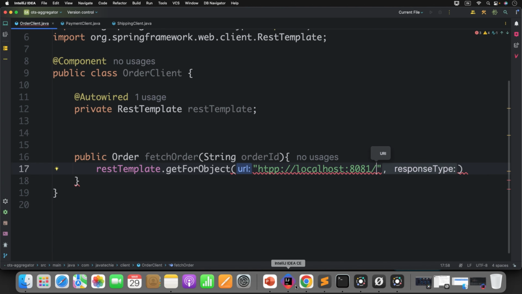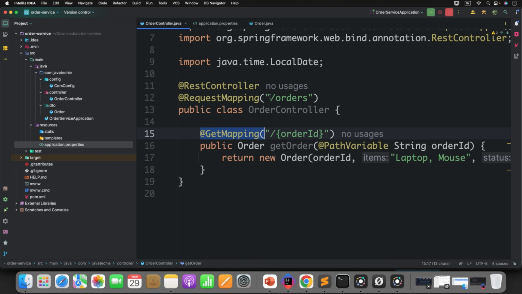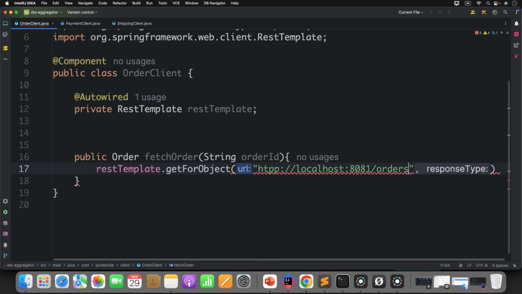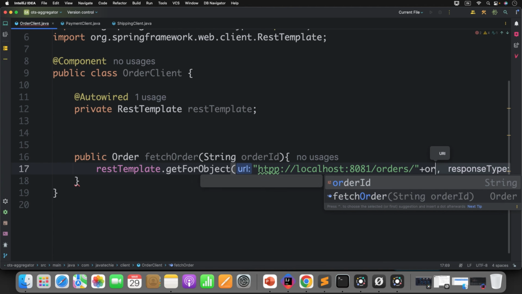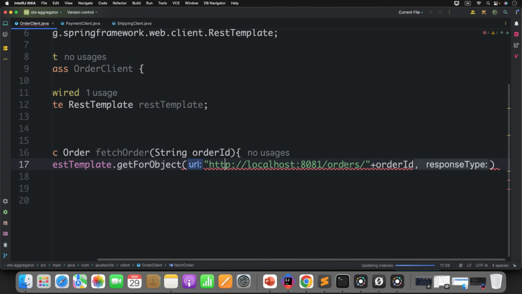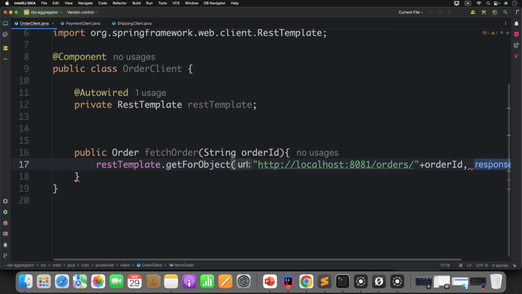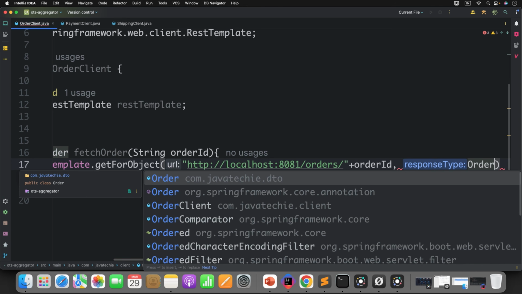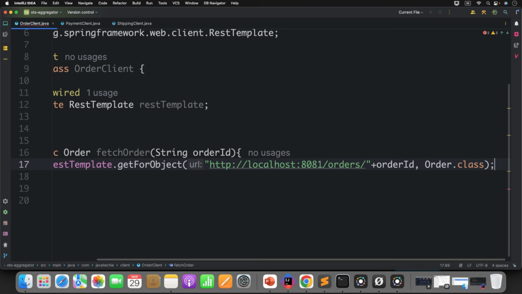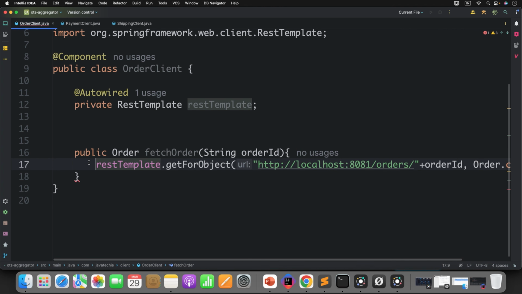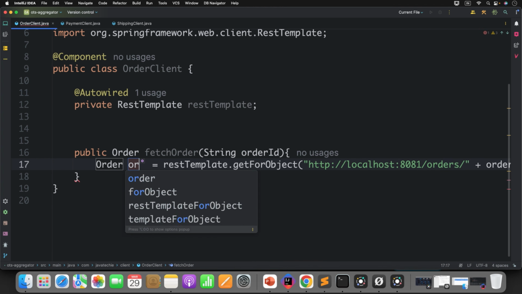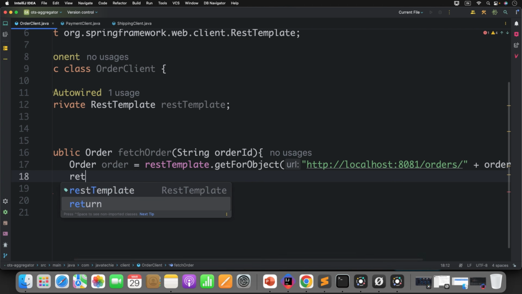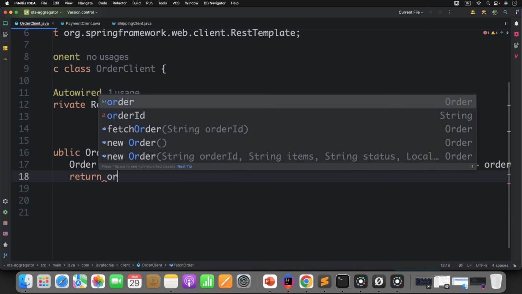Then what is the endpoint to access your order? /order. Then pass the order ID, which is nothing but your input. Now, what will it return? It will return data of type Order.class. Now you will get the order object as a response. Then you can return this particular order object.